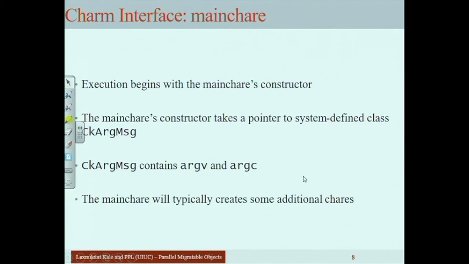So the execution, like I said, the whole program execution, when you say charmrun this program on 20 cores, begins with the constructor of the main chare. The main chare gets constructed, its constructor runs. On which processor or on how many processors? Just one processor, right? So the main chare gets created someplace. Typically in implementations, it's processor number 0, but you don't really need to worry about it or know about it. But it will be constructed on one of the cores.